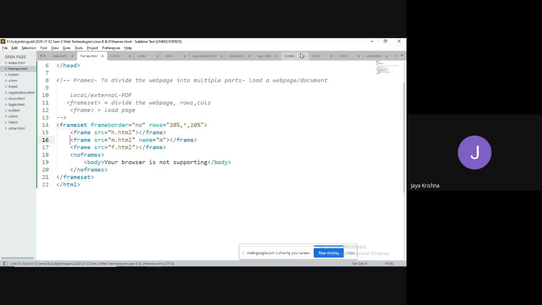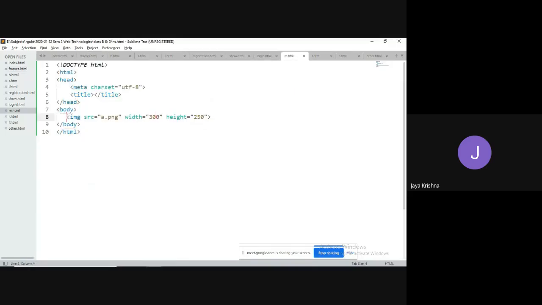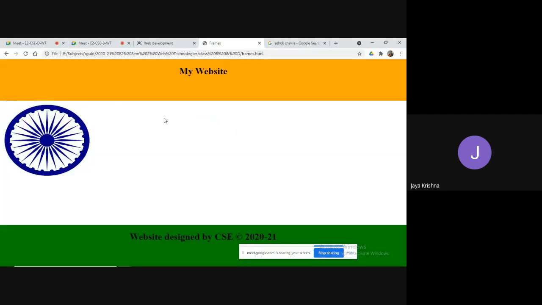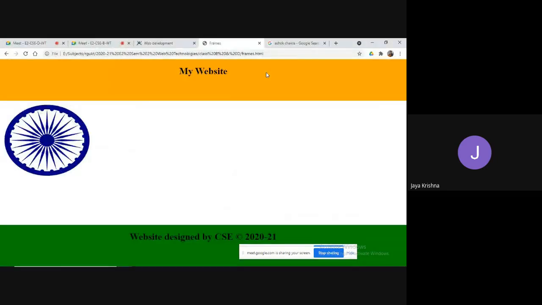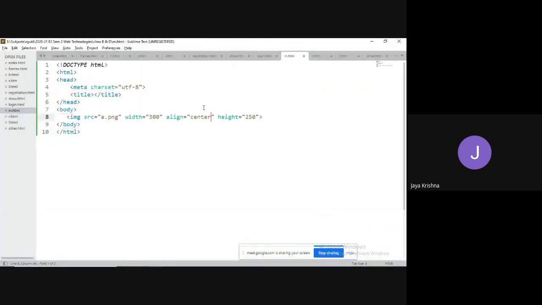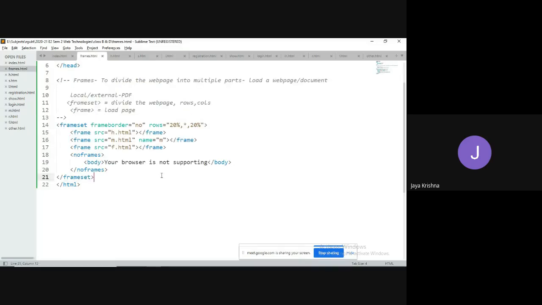So page, this is m.html. Then equal to center. Let me show where it is loaded. Is it getting? No. But if you open that m.html, the file is aligned to the center. That is a problem of frames concept.